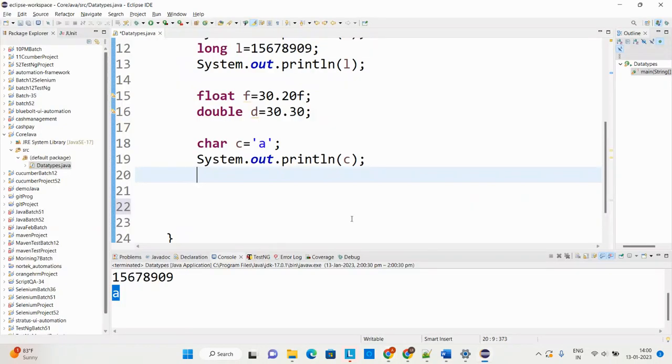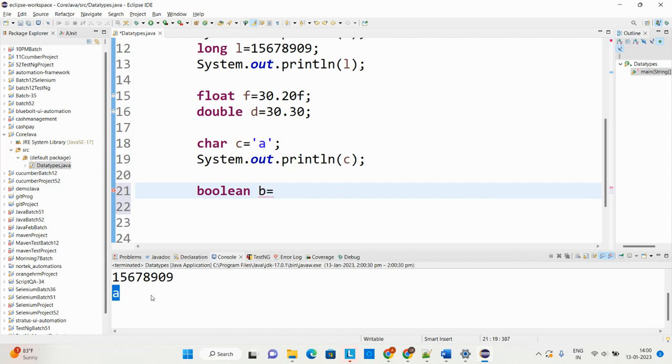The last data type is the boolean. Okay, so how can you create a boolean variable? You have to say boolean b is equal to, let's say I'm giving a different name for this boolean. Okay, so let's say I'm giving the name flag is equal to true.